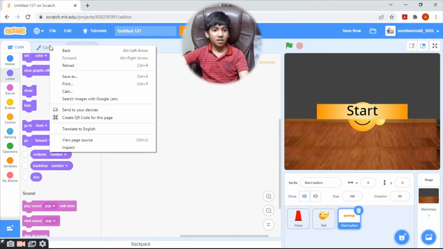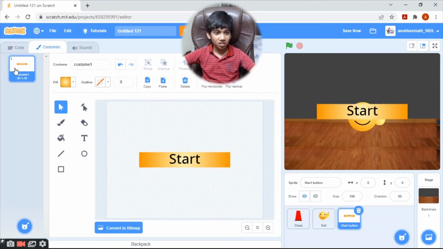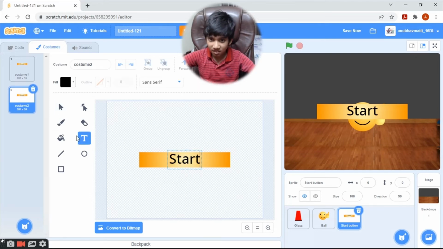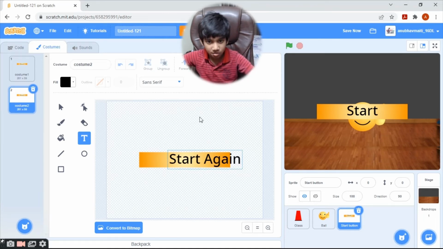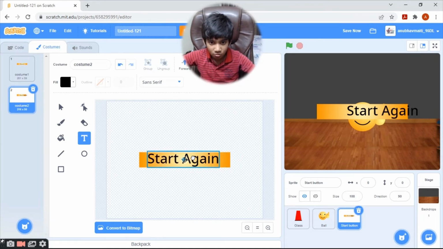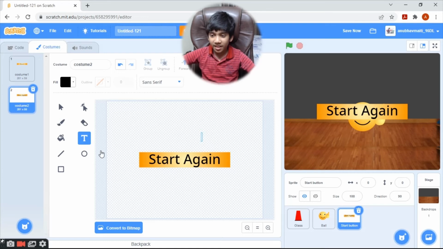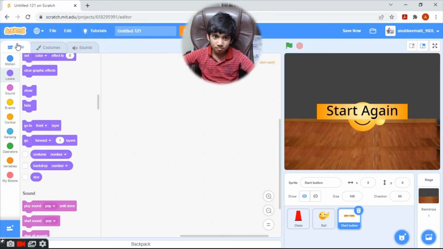Wait, and we need to make 2 costumes. One will be this start, and the next will be start again. Means we can again play, isn't it?